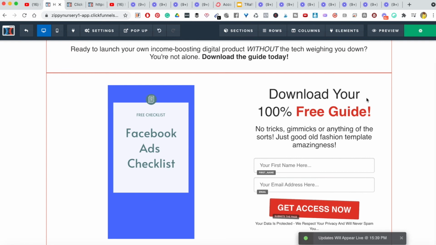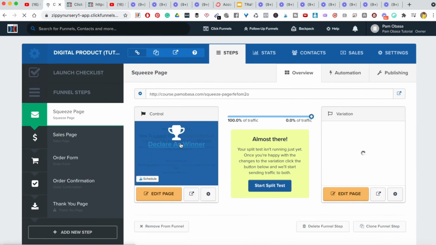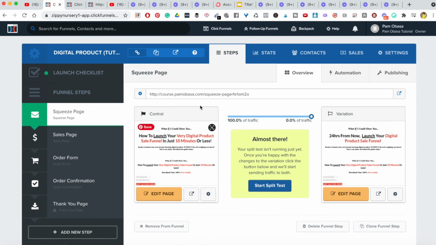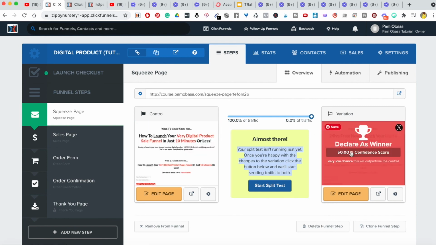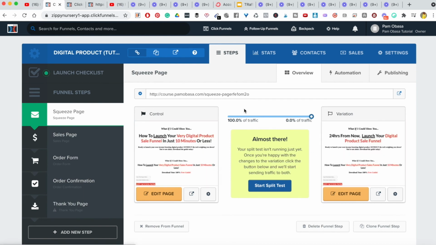Once I have done that, I'm going to hit save. Then I'm going to come out of this page over here, because now I should have 2 pages in the first funnel. Right, so 2 pages over here. So what ClickFunnels does is that it will send 50% of your traffic to this page here, and another 50% of the traffic to this page here. But in order to do that, you need to click over here to start split test. So it says your split test isn't running just yet. Once you're happy with the changes in the variation, click the button below, and we will start sending traffic to both of these pages. And then whichever one has won, at the end of the day, you click on there and you declare as winner, right?